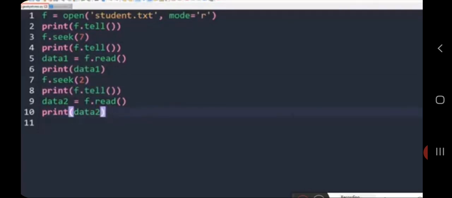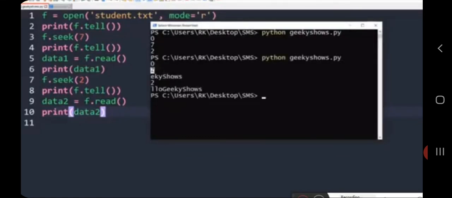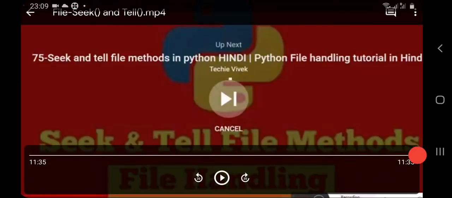So you can see I have changed this and executed it. You can see 0 in the beginning, then I moved to the 7th place. So from the 7th onwards, EKY shows has been printed. When I move from 0 to the second position, it has printed from the second character onwards. So it is LLO geeky shows. HE will not be printed because the file pointer was moved to the second place. From the second place onward will be printed.